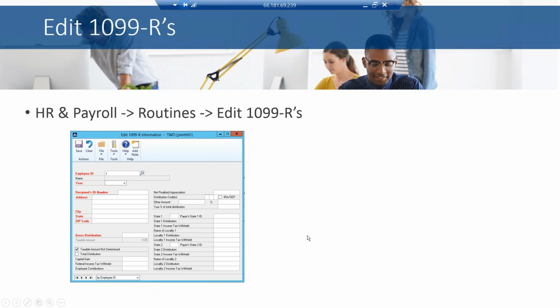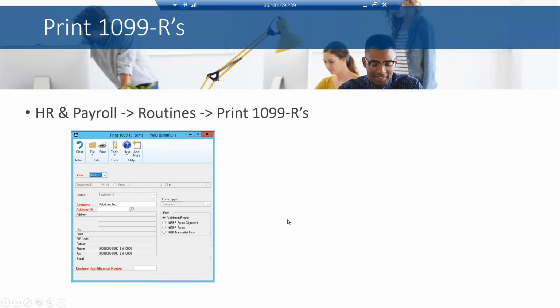All right, and then we go through a similar process in regards to our 1099-Rs. All right, and so this is the editing form, and you'll notice again, here's all the information and you can make your edits and backup if you need to. And then this is where you'll actually print those 1099s. So again, the 1099-R, we have an alignment form, the form itself, and then the 1096 transmittal form. So this is not the hard part. The hard part's getting ready for everything, making sure your data is proper, and etc.